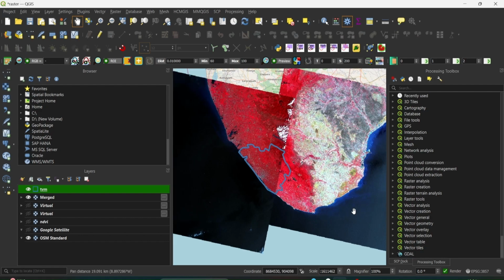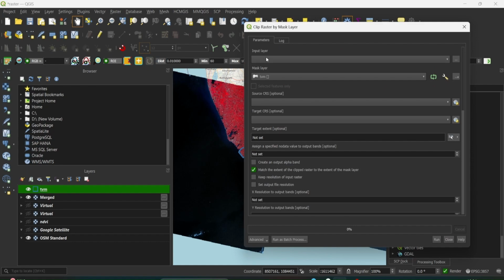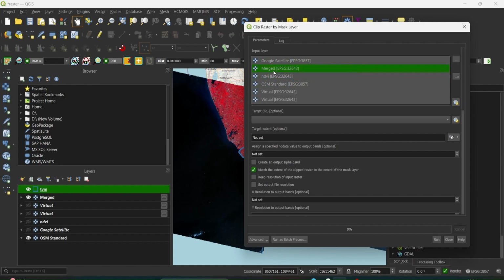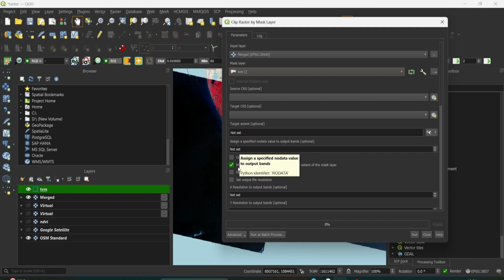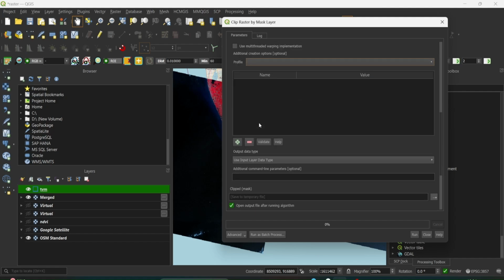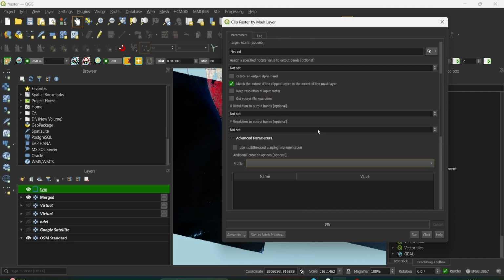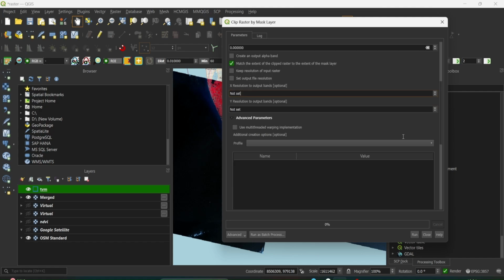Okay. So for that, I'll go to Raster. Under Extraction, I have Clip Raster by Mask Layer. If you click on that, the input layer will be my composite image, this merge, if you remember that. The mask layer will be my study area shapefile. And then I can also set the no data value. So if you come over here, the no data value, I can set it as 0.